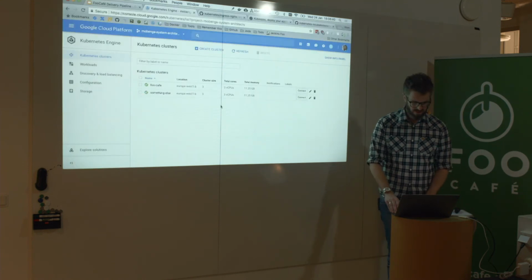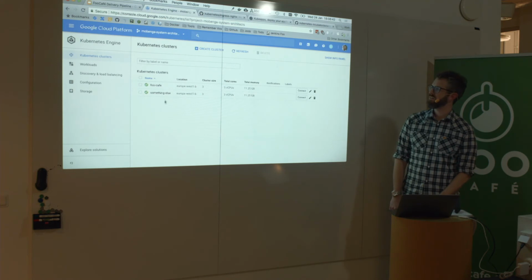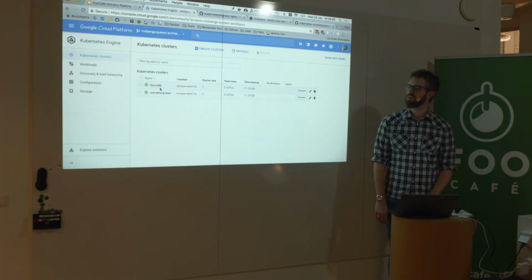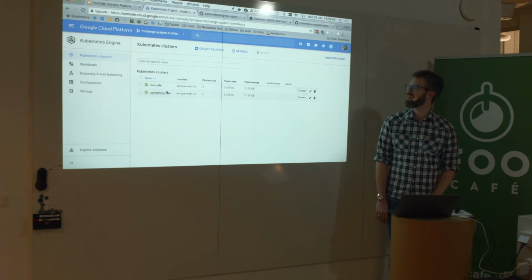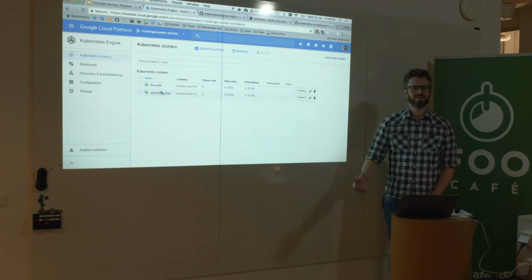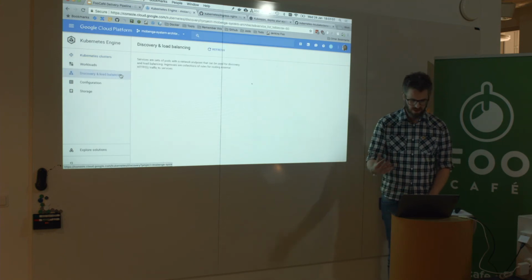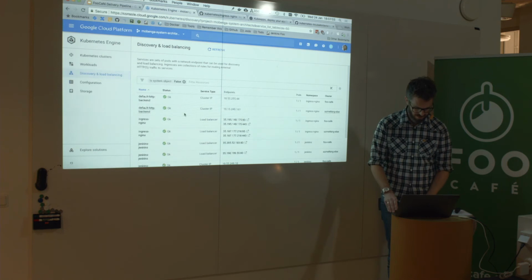Okay, so you saw this something else cluster before, and I didn't want to take the risk with anything of the Foo Café cluster, so I already did the installations I did before on Foo Café on this one earlier today and pre-tested it to make sure it works. So that's the one holding a Jenkins installation as well.